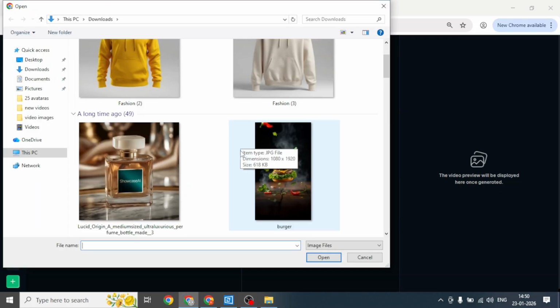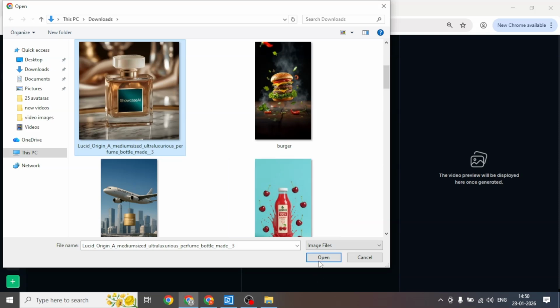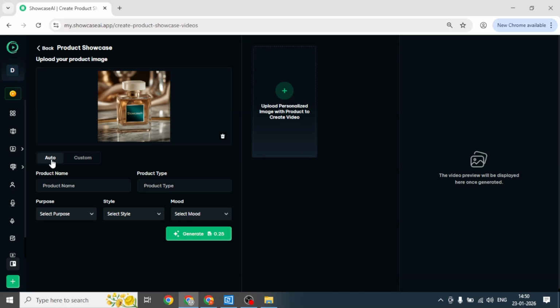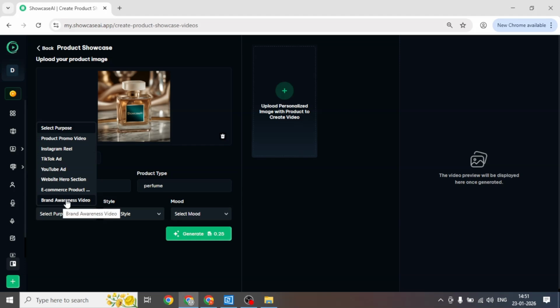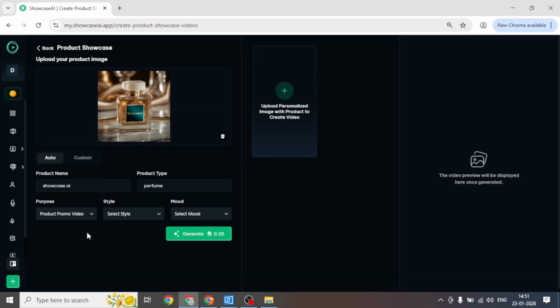Simply you just need to upload any product image and we are going to check the auto option first. So in the auto option, you just need to enter your product details: product name, product type, purpose. You can select Instagram, TikTok, YouTube, website hero section, e-commerce product, or brand awareness video. So you can select any one of them. I'm going to select this product promo video.